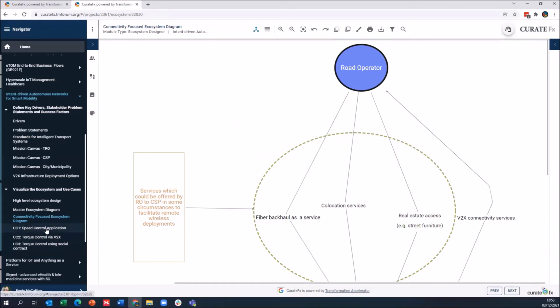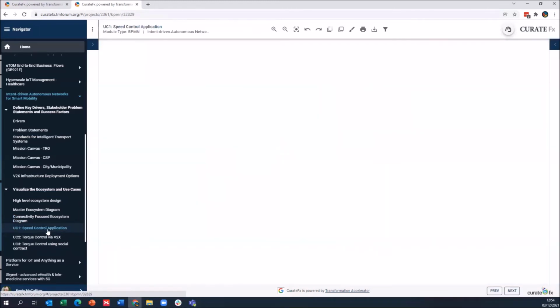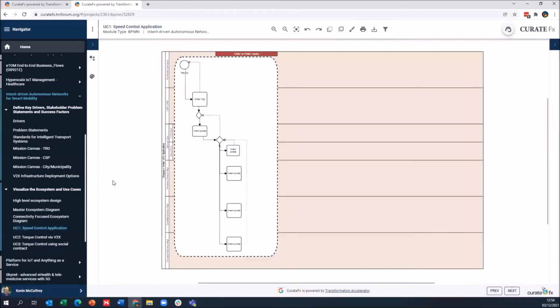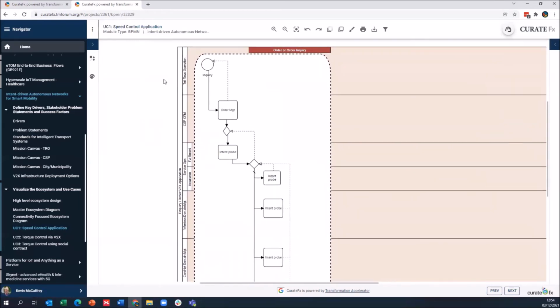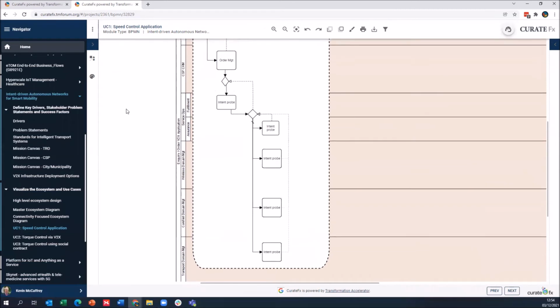So if we, using the navigator on the left-hand side, can click and say, well, what's the use case associated with speed control application? And they use the BPMN module, which enables them to actually show swim lanes of the different elements for the order inquiry use case, and similarly for torque control and others.